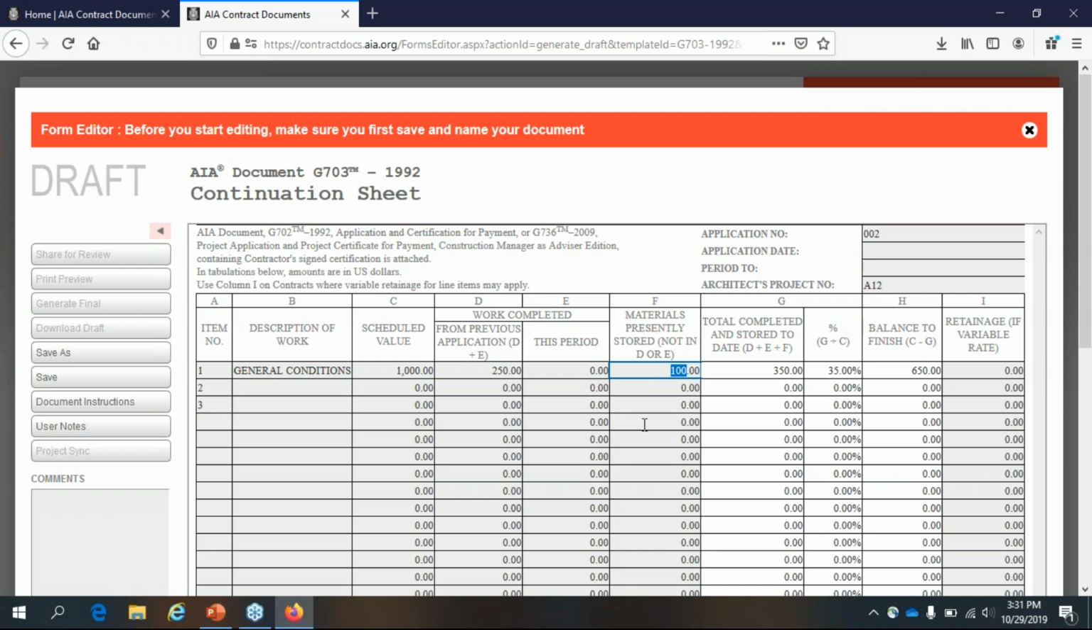So let's say that $25 out of the 100 has been incorporated into the work somehow. So let's reduce that by $25 and put the $25 here. So again, moving it over, this 100 becomes 75, the 0 becomes 25. You notice this doesn't change the totals. So it's not double billing or anything like that. It's still the same balance to finish. And again, if the material is still stored and nothing's been done, you just leave it there. But I'm assuming that I move some of this over from store material into work completed.